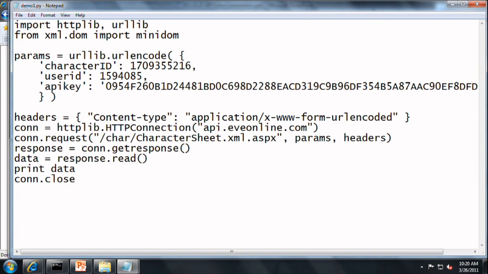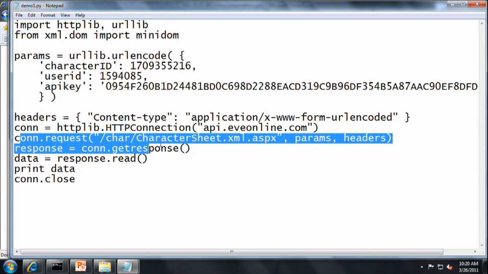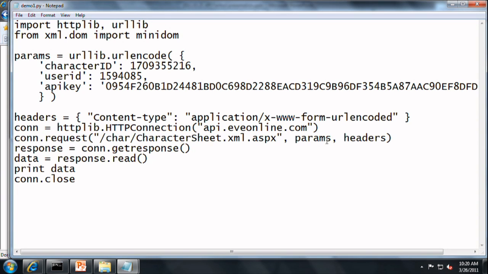So no, it doesn't matter. It's just basically a web front end, ASPX, pretty generic. So you won't have to mind that at all that much. Anyway, now that I think I fixed it up, we do a request to the character sheet with our parameters and headers. We get a response, and we print the data, and then close the connection.